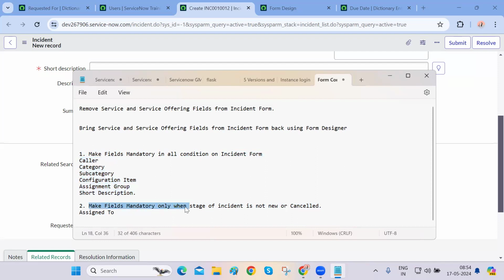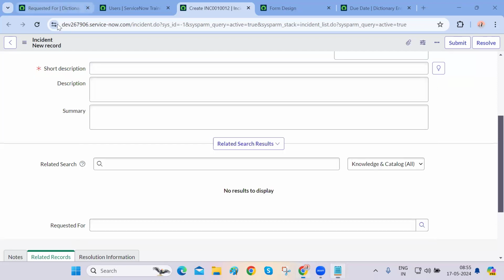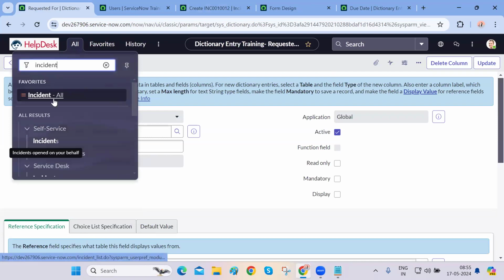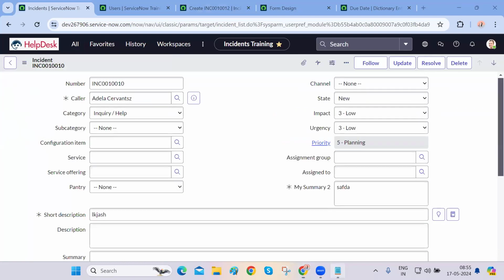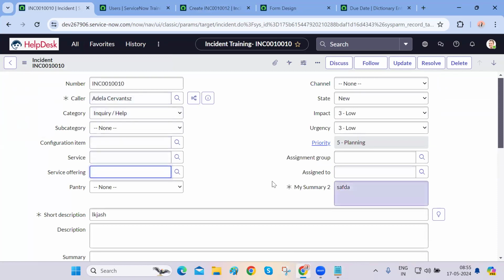And make fields mandatory only when the state of the incident is not new or cancelled. So the assigned to field should become mandatory when the incident's state is not new or cancelled. Question one, you can make all these things mandatory irrespective of any condition. So these things you can make mandatory, just directly go to configure dictionary and make it mandatory.